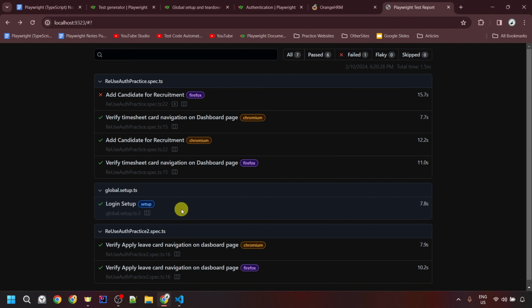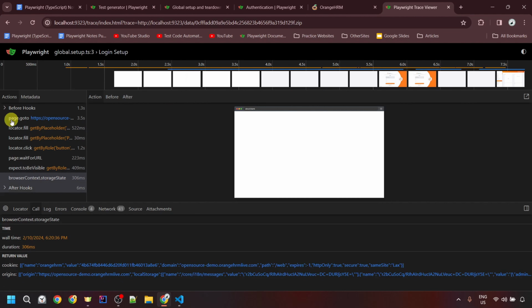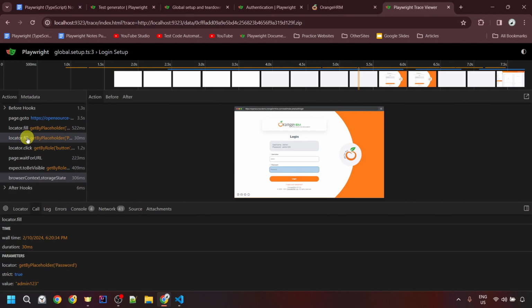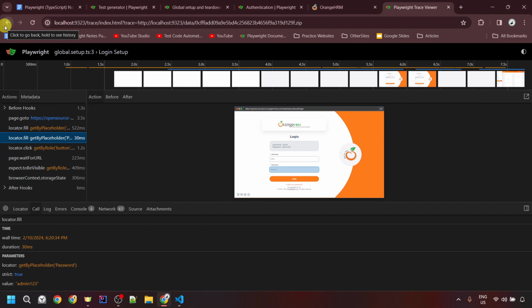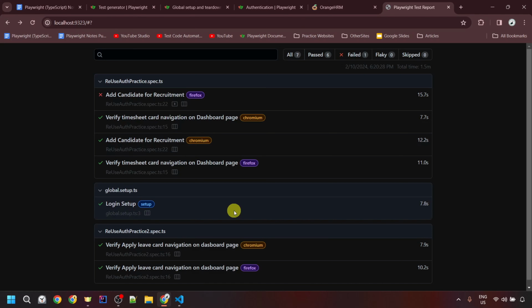And apart from the HTML report, we would also be able to see the trace file for this login setup, right? This global setup which we have done. For that, we would also be able to see the trace file, right? Here we can verify, let's say, if any failure is happening inside this setup project, so that we can validate, which was not happening previously in the second way when we were using the global setup.